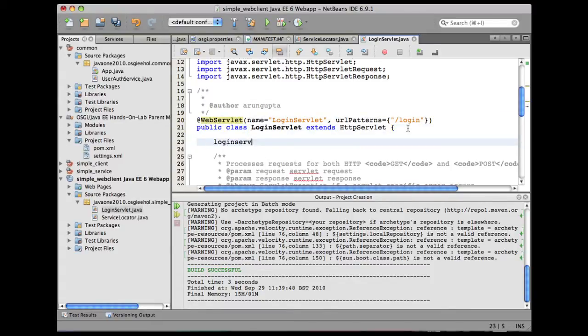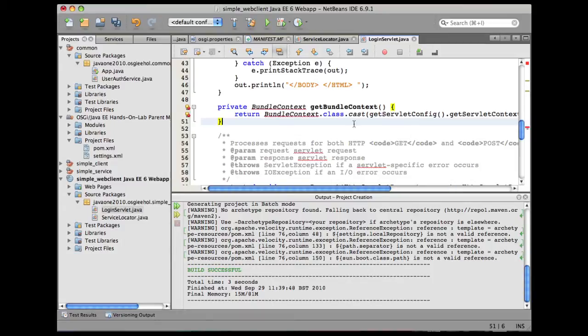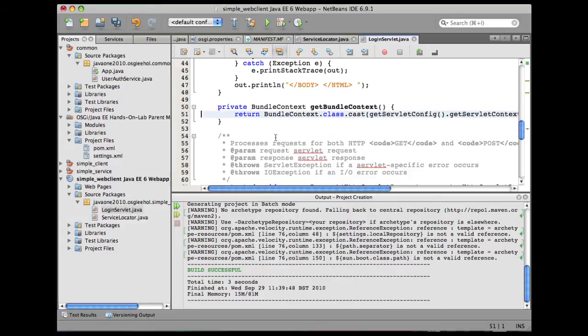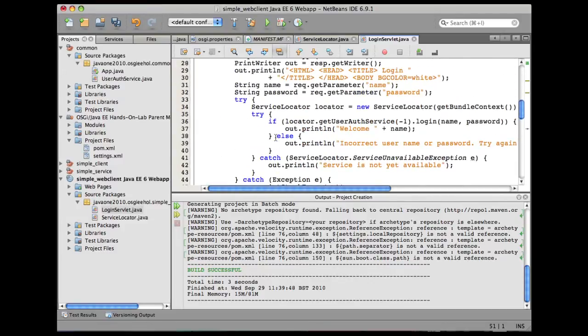Let me use a code template to generate my logic here. First things first, resolve the imports. And then everything is good over here. So in login servlet, I'm using service locator and I'm giving -1 as the parameter. That means keep waiting till the service is available. And in the meanwhile, if somebody tries to access the service, we can easily display a user-friendly error message saying service is not available. Let me add a registration servlet here as well.